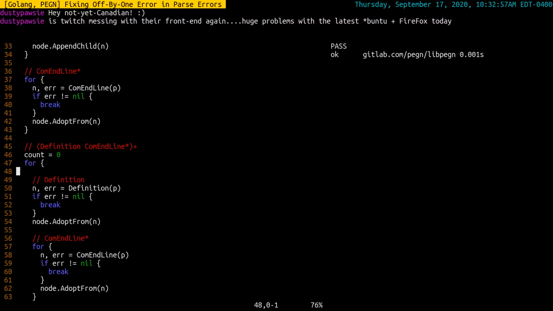Messing with the front end again. Huge problems with the latest Ubuntu Firefox today. Oh wow, I have no idea. I just restreamed everything.